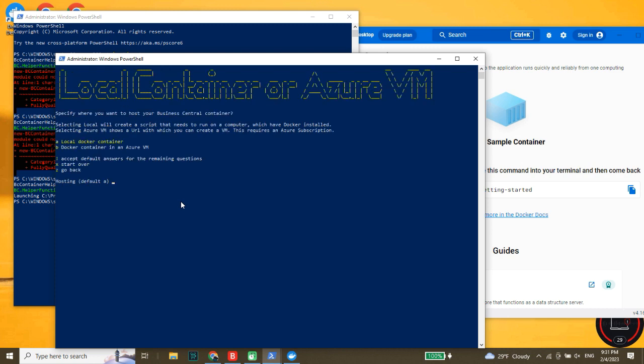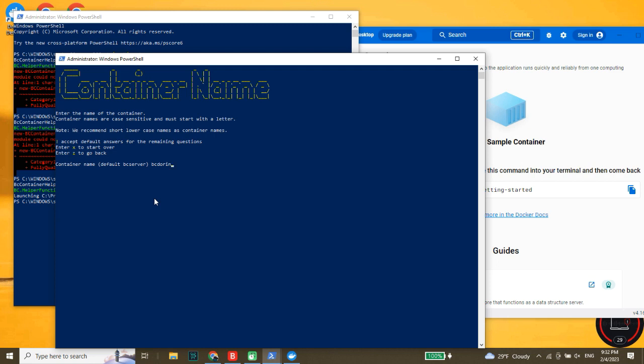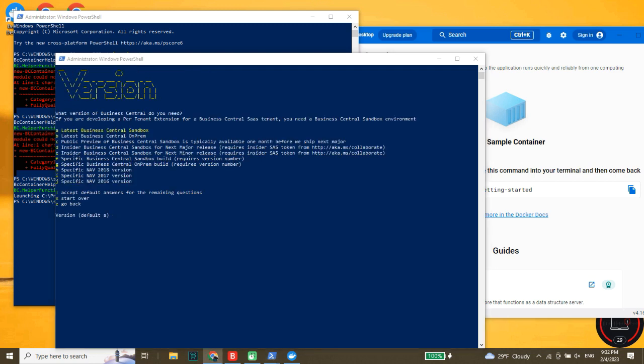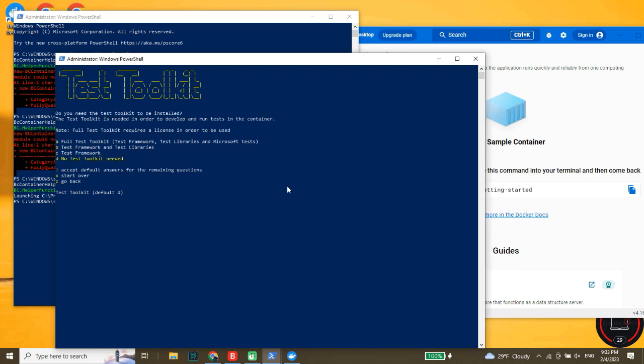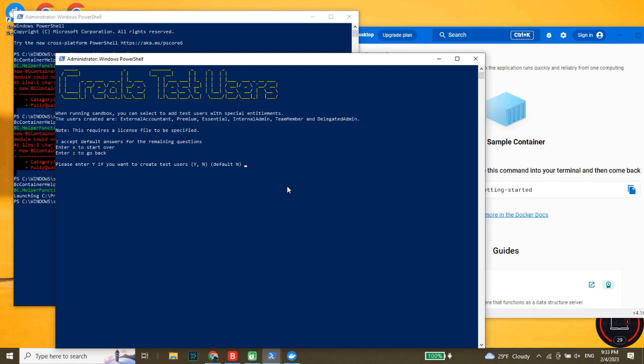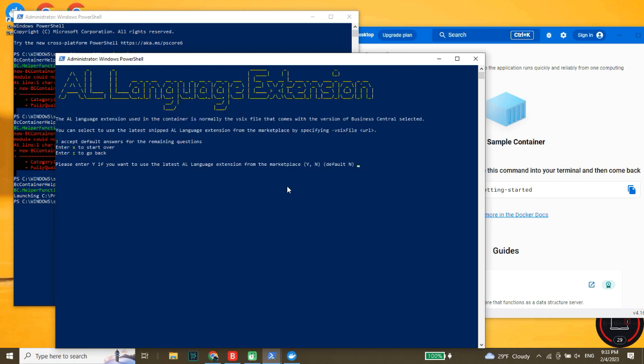Maybe some of the most important are if it's a local container or if it's a Docker container in an Azure VM, authentication methods, or for example, also how much RAM memory you are allocating for this installation. So there are a lot of things to set. Usually I use mostly the default answer, but maybe it's not the case for you, so you just have to consider what is most appropriate for your context.